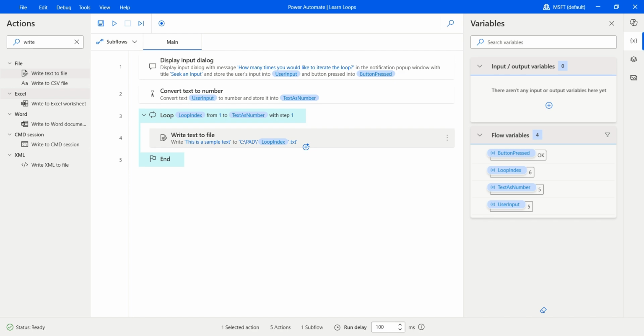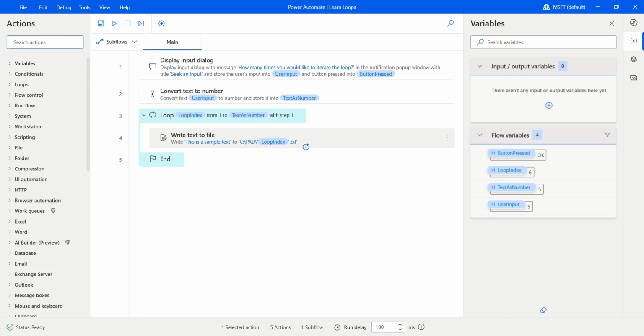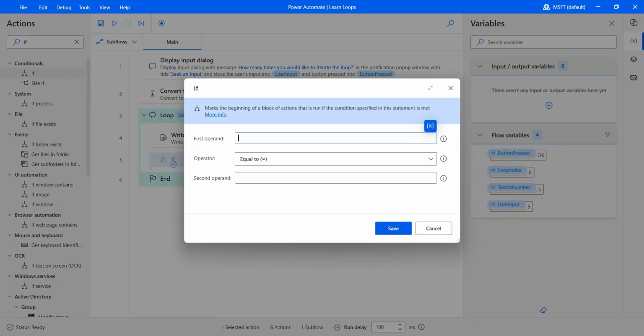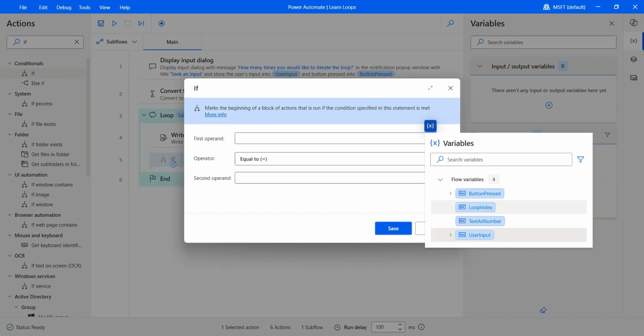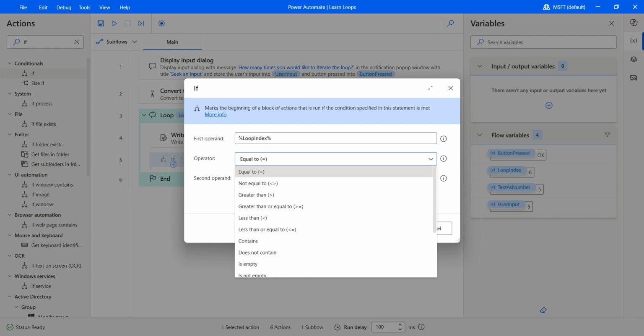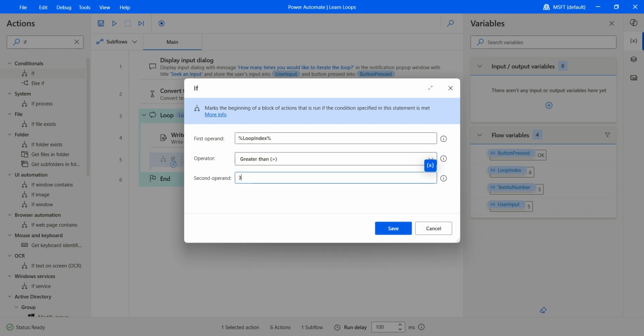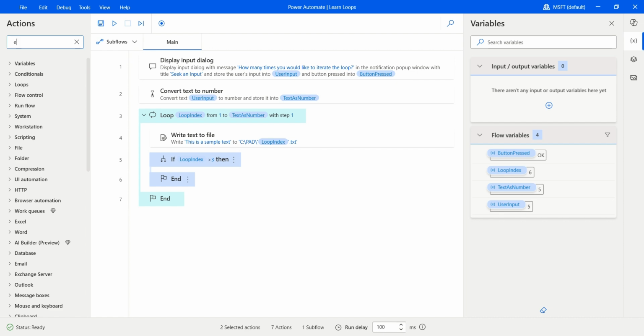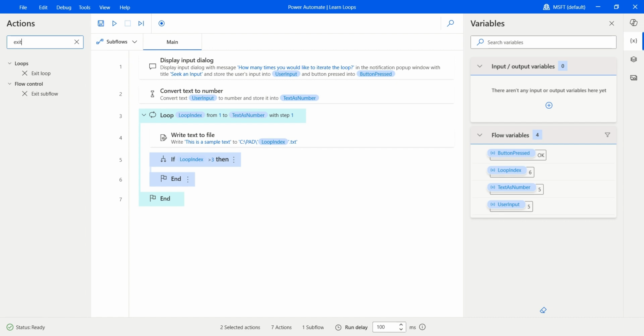Let me also show how you exit the loop. So for an example, let's put an if condition. So put it here or here. So if first operand, let us just say that if the loop index is greater than 3, then we would like to exit from the loop. Okay, so let's use exit loop, put it over here.